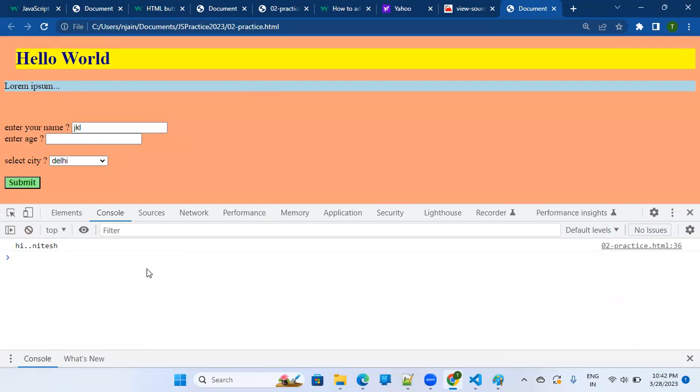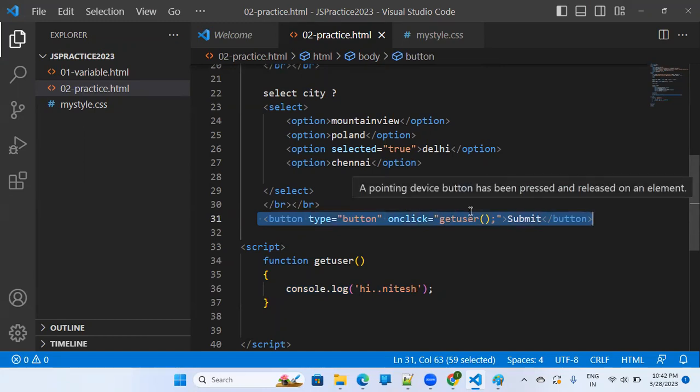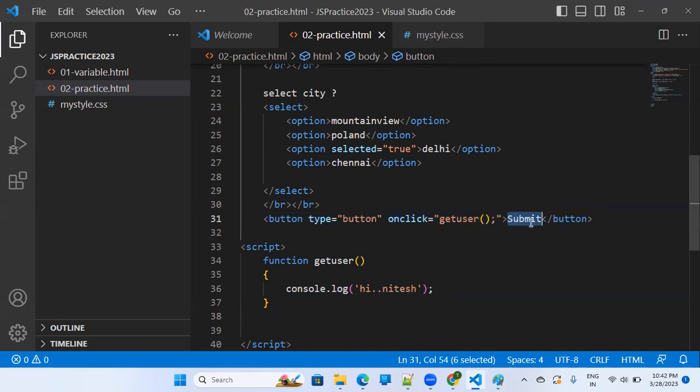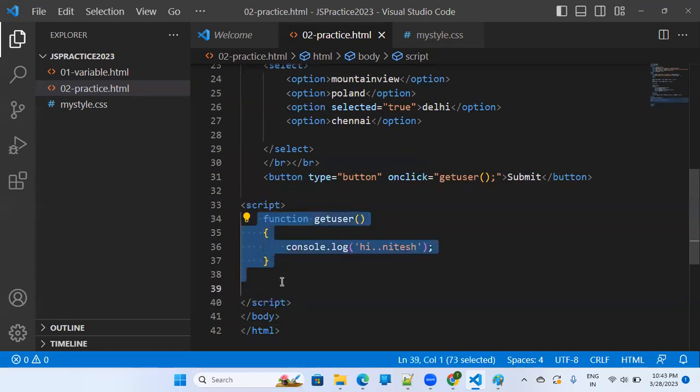I'm repeating what I have done, so do it with me, everyone. Whoever is seeing this video, do it with me. What we did, we created a button, something like this. Button type is equal to button. On click, get user, the name of the text. This is just text. Whatever you put, it will show as it is. Then what we did is we created a script tag, and in the script, function get user, and we are saying console.log hi Nitesh.